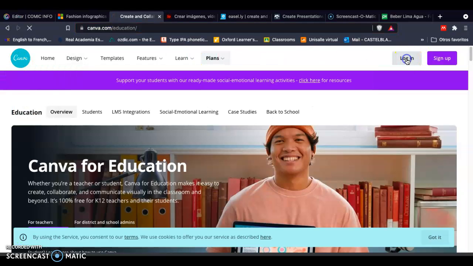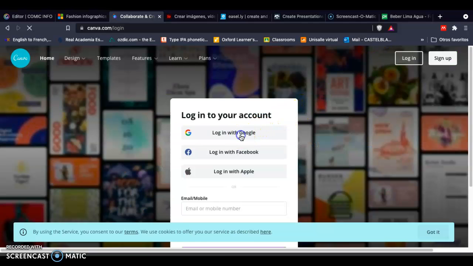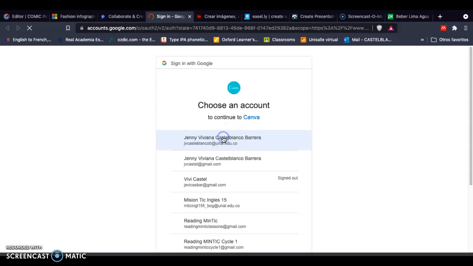So I am registered in education. Usually I log in with my university account. So I use my university account and I create my poster in Canva. Well, in Canva, you have the opportunity to access different templates, yes? For example, posters, infographics, presentations, videos, a lot of things.